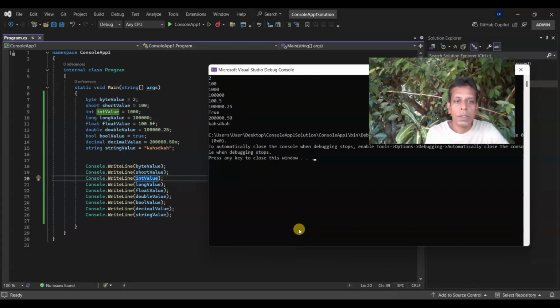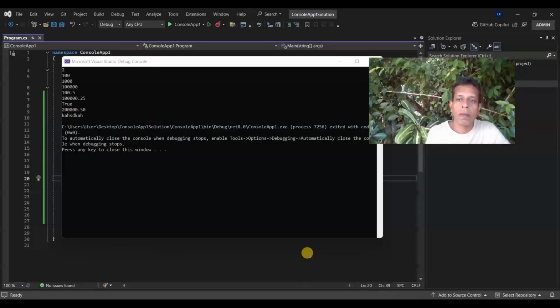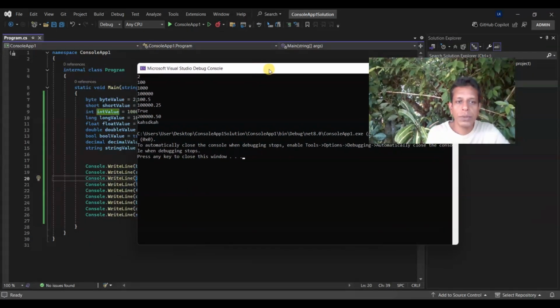We have 200,000, then 100.5. Now when it output the value, the f part is missing because that is just a suffix to denote to the compiler that it is a float value, and then this value is true. Again the suffix m is missing because it's not a part of the value. So that is about primitive types or value types.